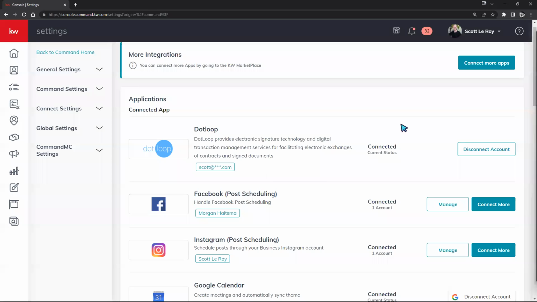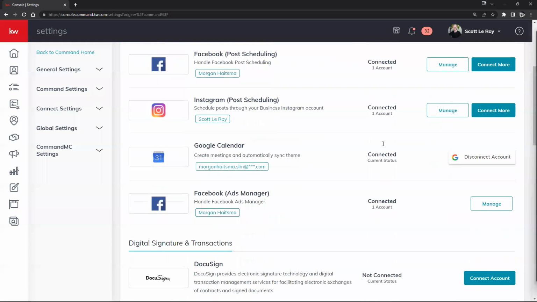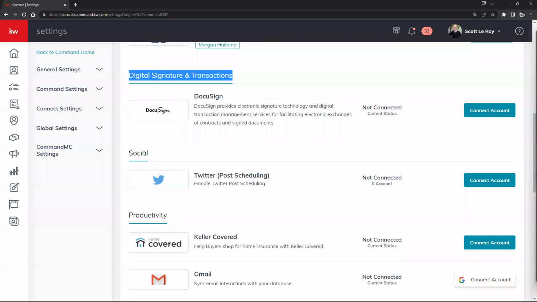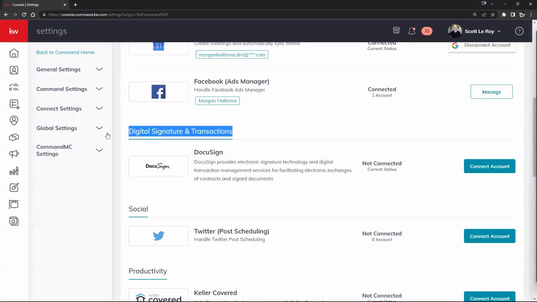As I scroll down right here, when I disconnected, this Docusign went away. You'll initially find this underneath your digital signature and transactions section. So it'll give you different titles as we scroll down right here. So you'll see social, productivity. It's going to be underneath digital signature and transactions.